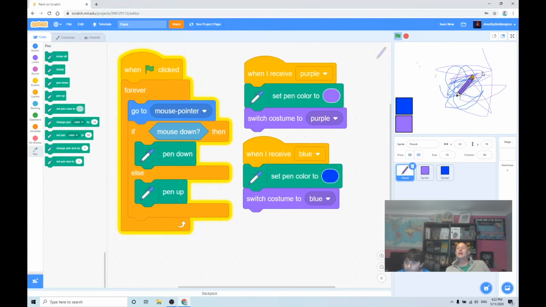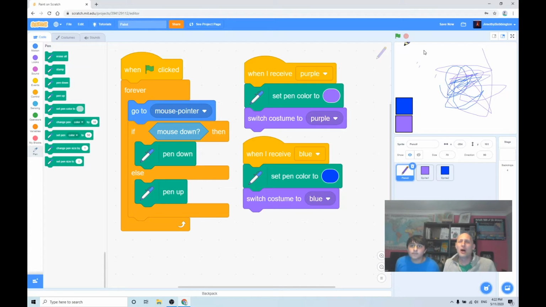Excellent. Brilliant. Now, if you wanted, you could pause this video and duplicate what Jimmy's just done over and over again to get a whole load of different colours. So you can have red, orange, yellow, green, blue, indigo, violet, whatever you wanted. You can have all different colours.